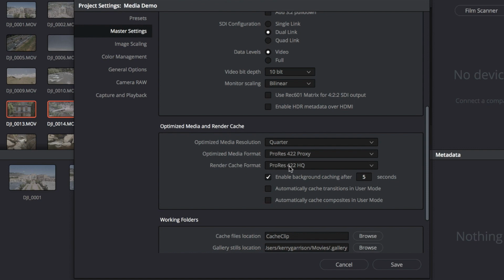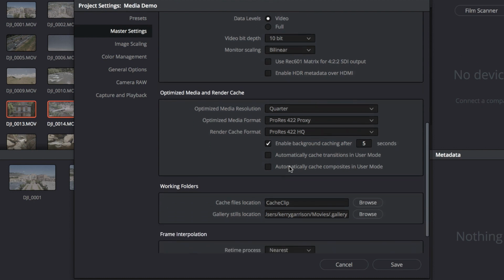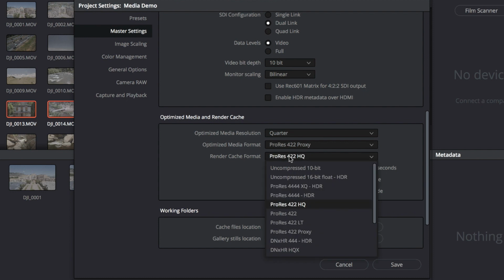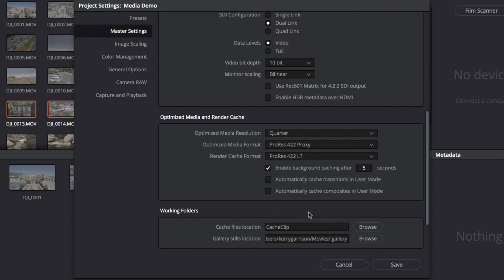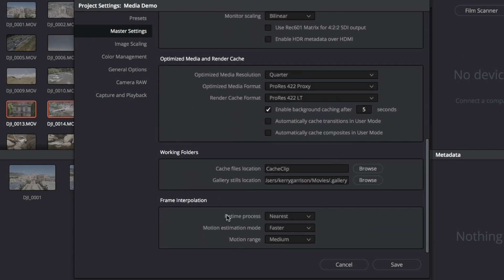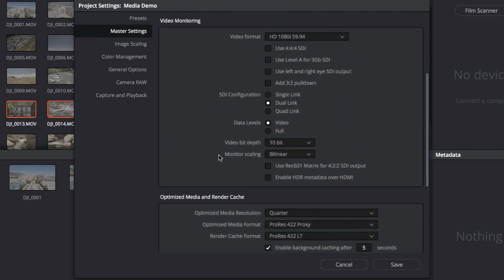And my render cache. So if I have render caching turned on, so it renders while I'm working, I'm going to choose a render cache format that's most appropriate to my footage. Now using mostly Panasonic GH4 and DJI drone footage, I don't need anything greater than 422 LT, because that can handle a bit rate of 135 megabits, and my cameras are only doing 100 megabits. So it's a little bit better than what my cameras are shooting, so I'm not going to lose any data while I'm working. Now I'm not going to touch my working folders or frame interpolation. I don't need to deal with any of that stuff right now.